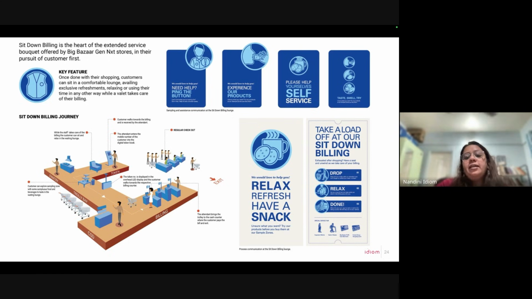And now you have to stand in line for God knows how much time till everybody's done their billing, because everybody shopped for 3-4 hours, right? And you're just waiting in line, you're tired, you're on your feet still. Sit down billing aimed to solve the billing problem. So we prototyped this with a very specific segment of the target group, like senior citizens, pregnant women, families with toddlers and younger children. So we identified the slightly more vulnerable target group and prototyped with them.